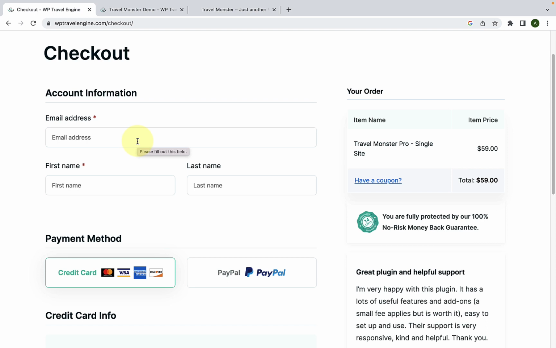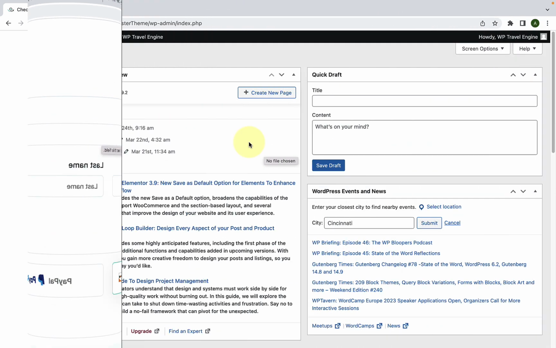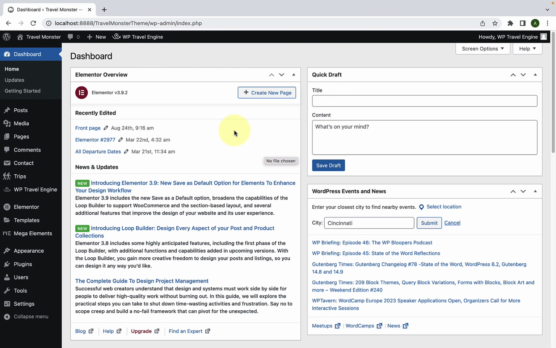Now, I will show you how to install and activate Travel Monster Pro, but first, you have to log in to your WordPress admin dashboard. I have logged into the WordPress admin dashboard. Now, I will show you how to install and activate Travel Monster Pro.